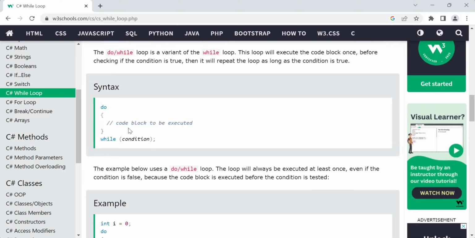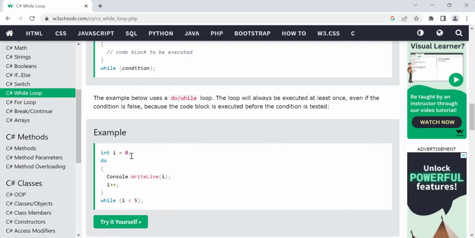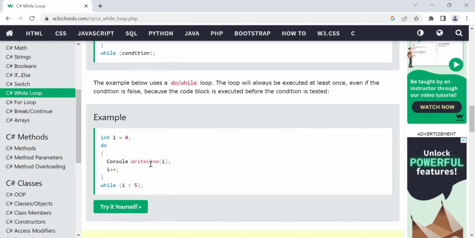After executing one time, it will check the condition. If that condition fails, then it will stop executing from the second time. If the condition is true, then it will again go and execute that block of code which you have provided before the condition. So this is an example that uses a do while loop. Here you can see the example. This loop always gets executed at least once, even if the condition fails the first time itself, because the block of code is executed before the condition is tested.